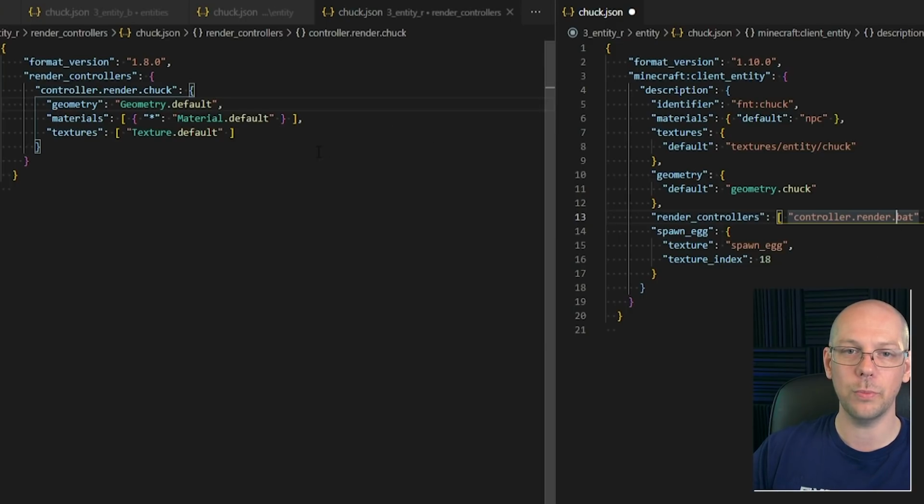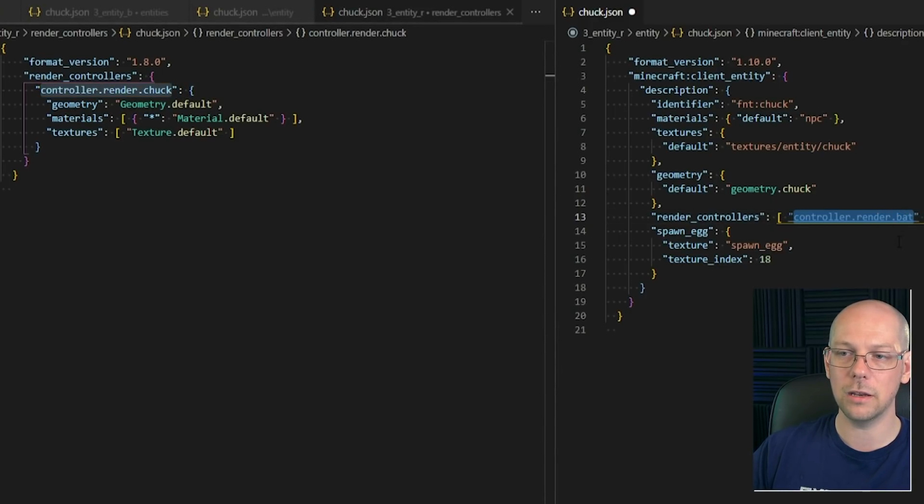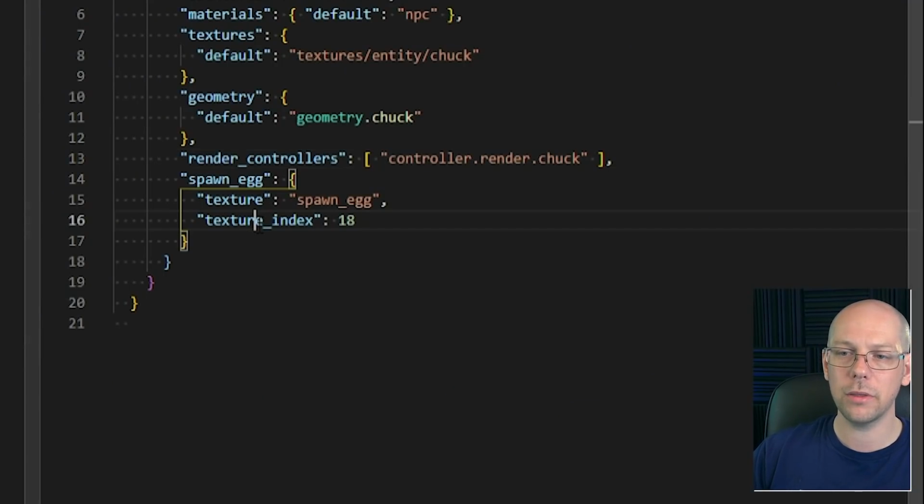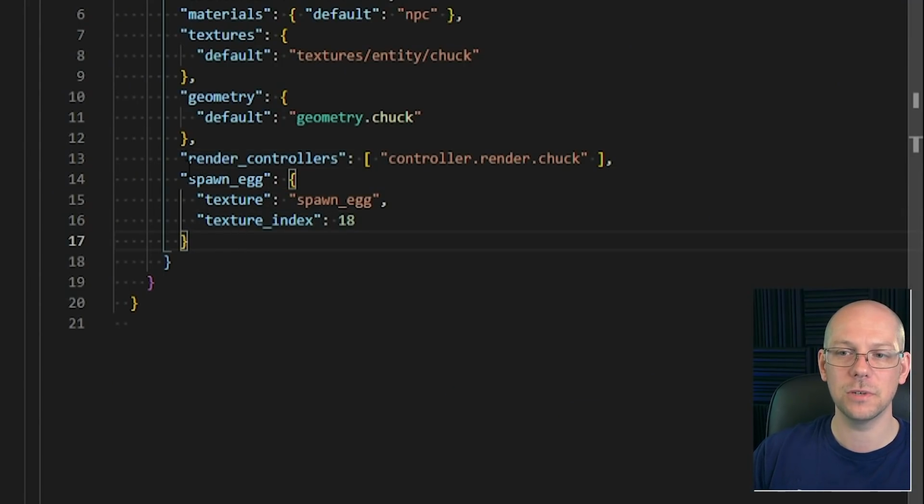If we don't link that up, it doesn't know where to look for the materials and it's all going to be wrong. So we're going to copy and paste controller.render.chuck to controller.render.bat there and get rid of that, linking those two files together. So now our resource pack entity is linked to all of those other resource pack files and the behavior pack entity as well.